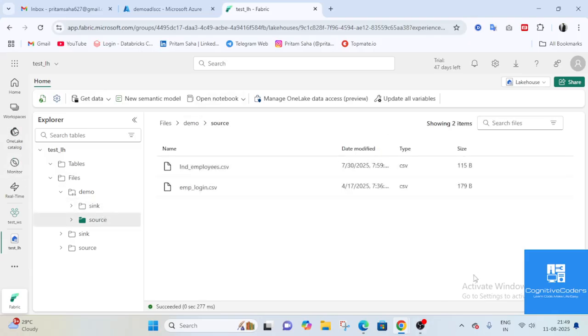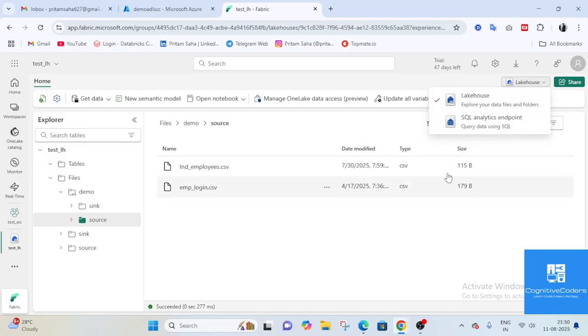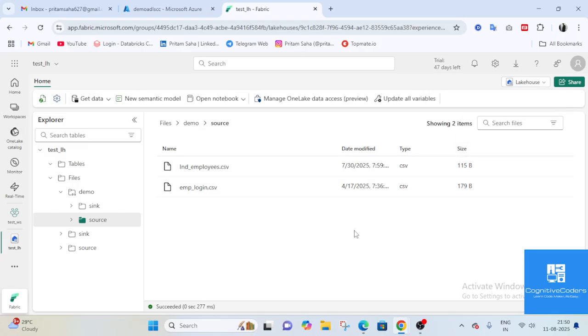I hope you guys have understood the concept of how to create the shortcut and why it is required. Here you can choose the lakehouse, you can also choose the SQL endpoint. We will see this later when we start using notebooks and other activities, and we will see the necessity of these options. For now, how to create the shortcut, why it is required, and how to access ADLS from Fabric is clear, I think.